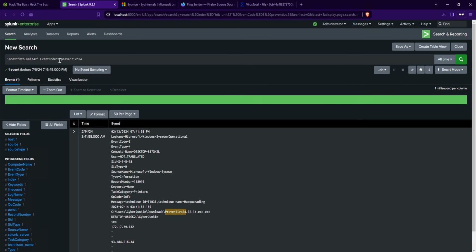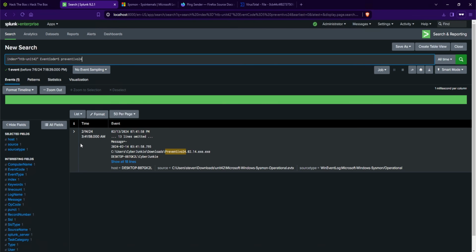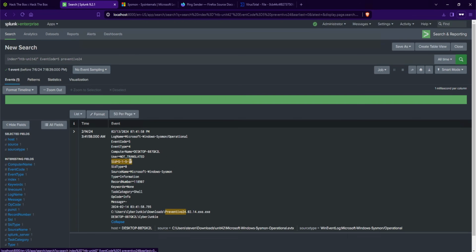So I'll change the event code from 3 to 5. And it did mention the malicious process, so I'll leave our IOC here and I'll hit search. We have 1 event. This occurred at 3:41:58 UTC time. Expand the event, and yeah, seems about right. I'll go ahead and copy this.